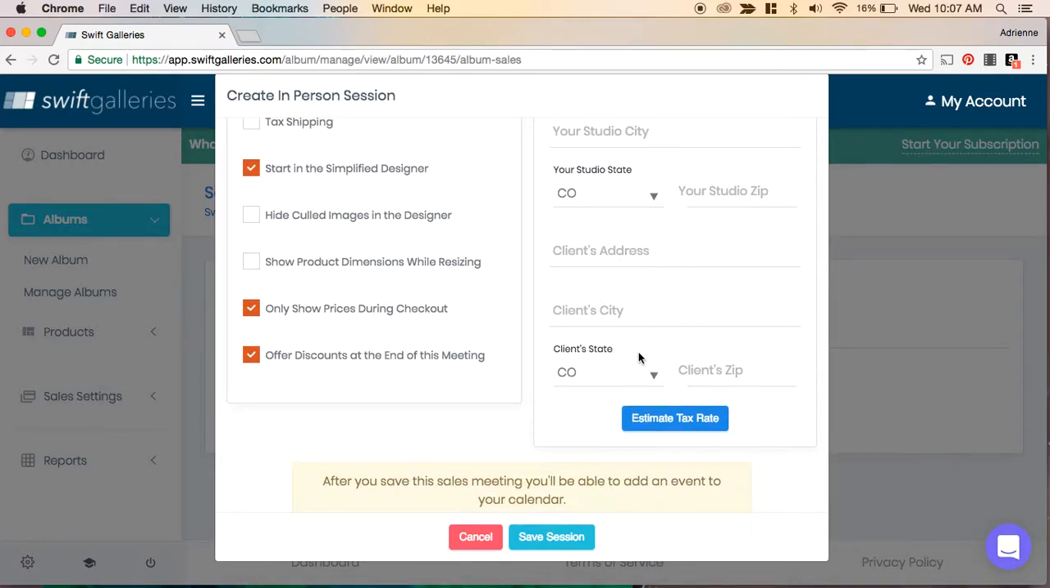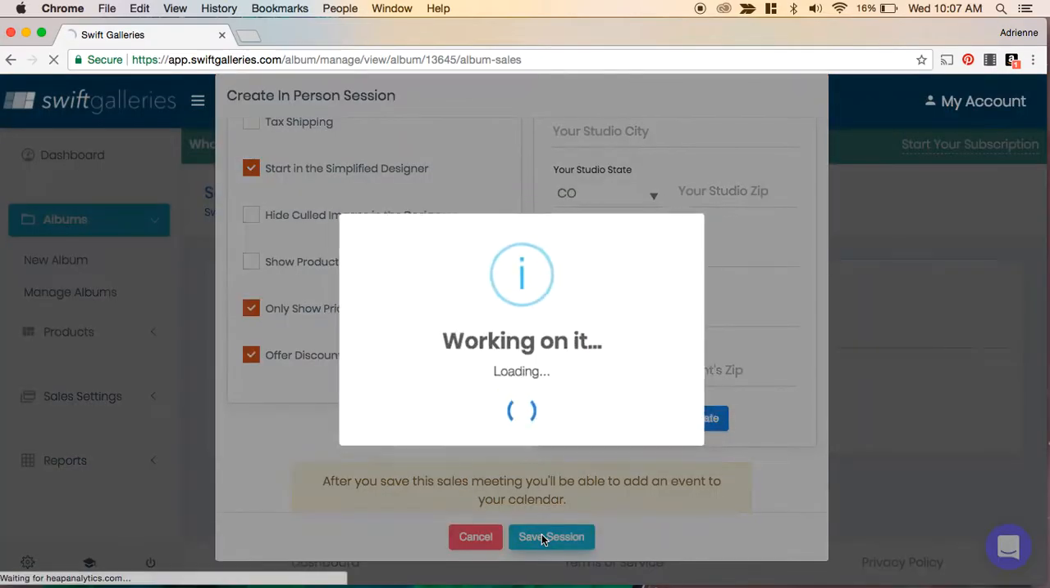Now, let's go over that. If you put in your client's address, then it is going to estimate the sales tax for their address, which is probably a good idea because you should probably be charging sales tax on these. But this is your choice. I'm going to go ahead and save that.